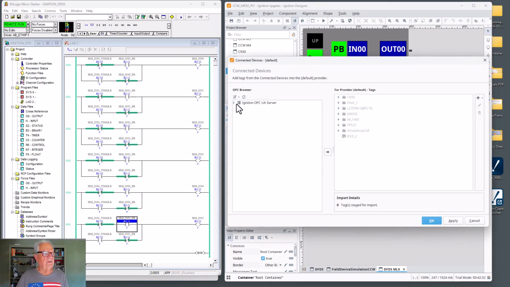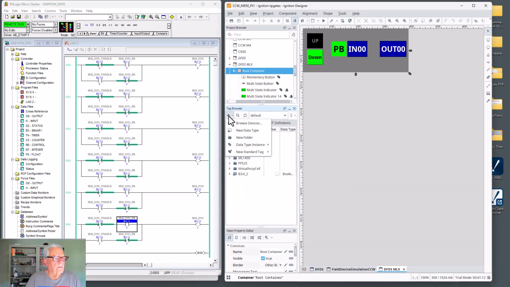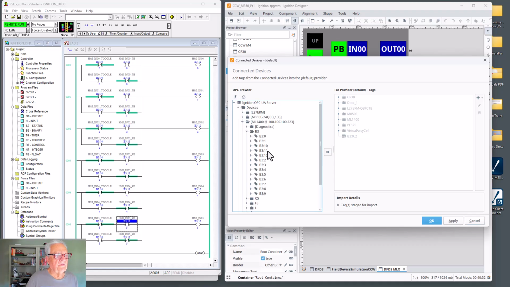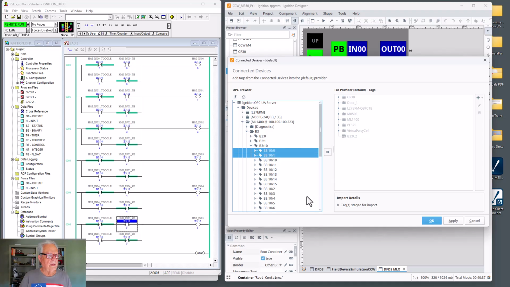We're going to browse devices, go to B3, we click add, browse devices, and we use 10, 11, and 12. We could drag all 3 of those words in. I don't know if that's a good idea. Instead, I'm going to follow my own advice, and I'm going to pick B310 0, 1, 2, 3, 4, and 5. Throw them in there.